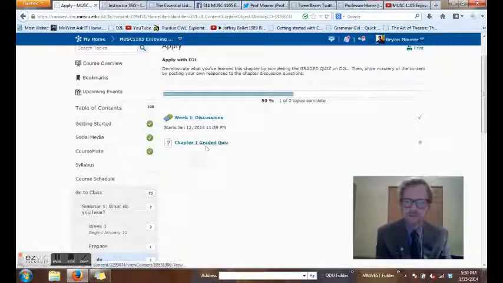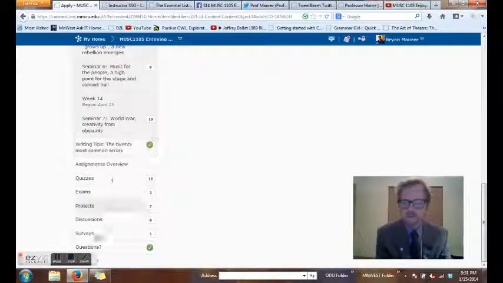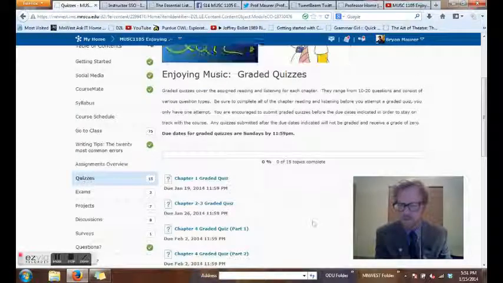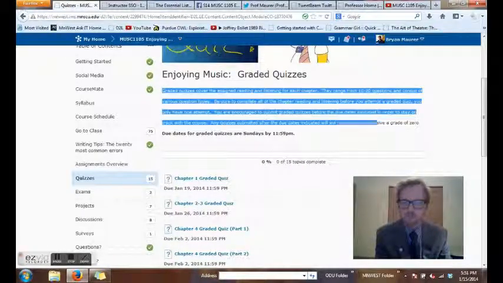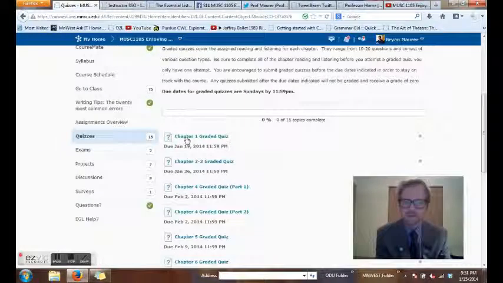And then the graded quiz, a little different than that. Graded quizzes, you have the full 7 days to get those done. Those do not have a priority deadline. Another way you can access the graded quizzes, if I scroll down my content here on the left, is here in the quizzes section, and I give you an explanation of what the graded quizzes are, what they look like. Due dates for graded quizzes are Sundays by 11:59. There you go.